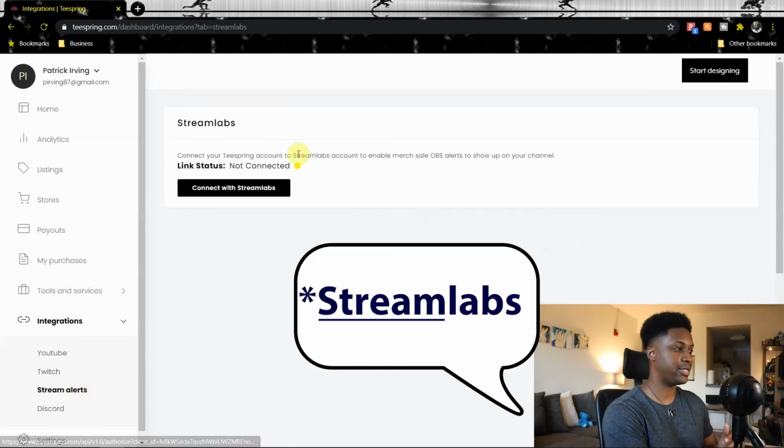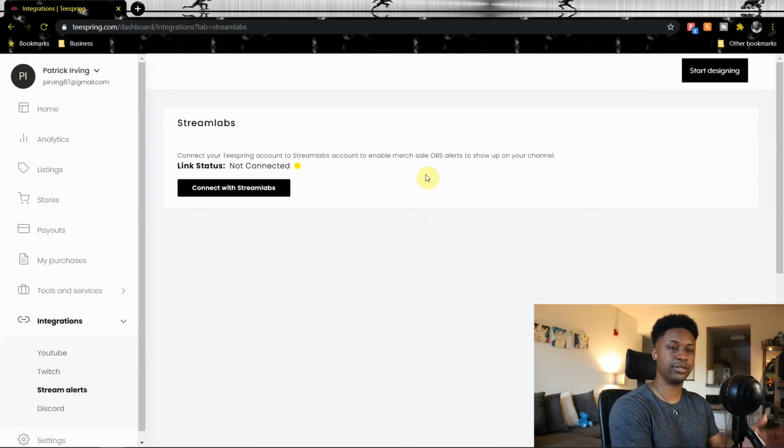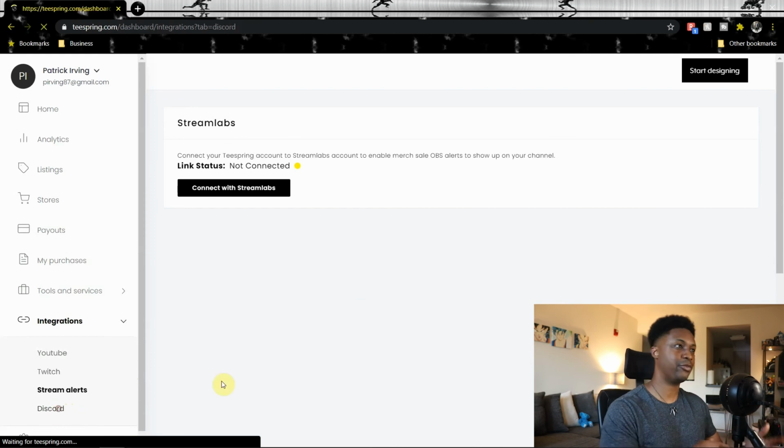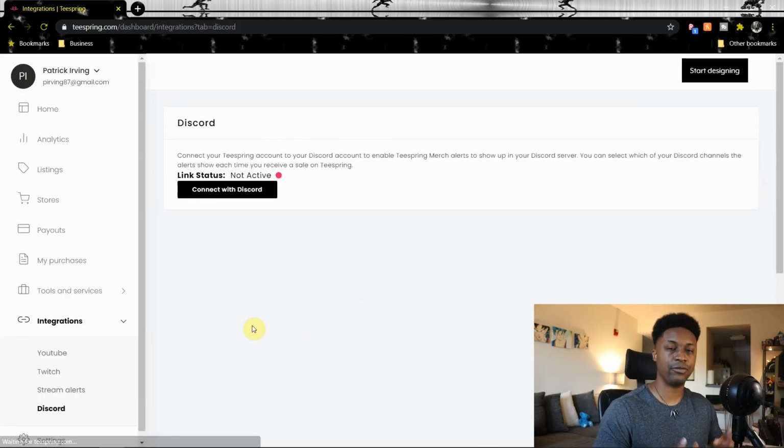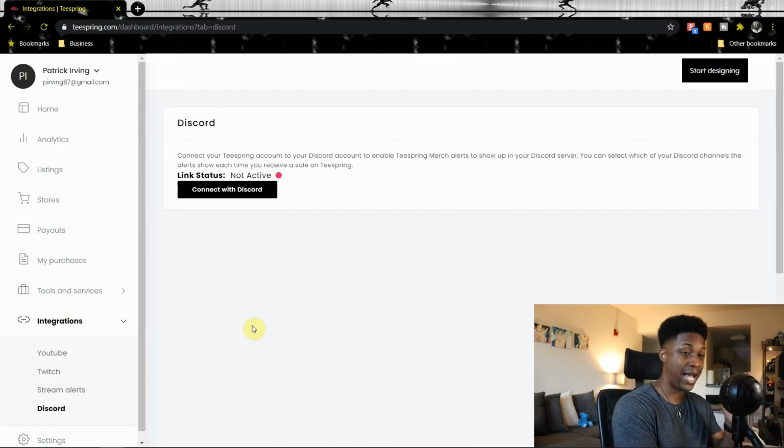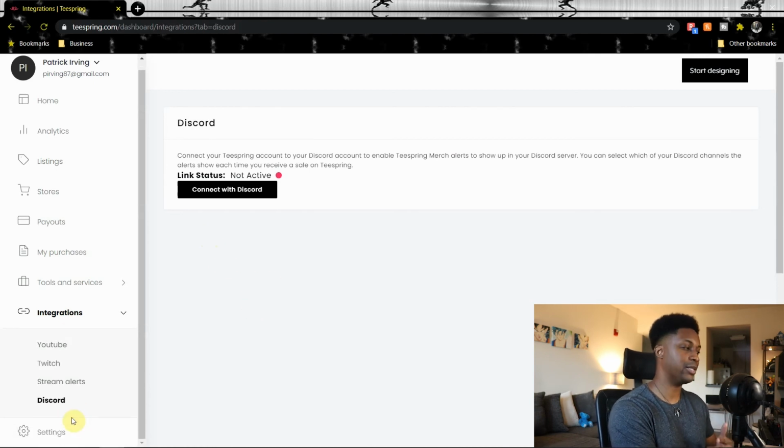Streamlabs. Connect your Teespring account to Streamlabs, if you're using Streamlabs of course, to enable merch sales. So even more ways to channel content. And then Discord, if you're communicating with your community via Discord, provides you more channels, more traffic to your Teespring store. I don't think you should not be using any of these once you become more affiliated and accredited with Teespring itself, but more consistent with your selling game.